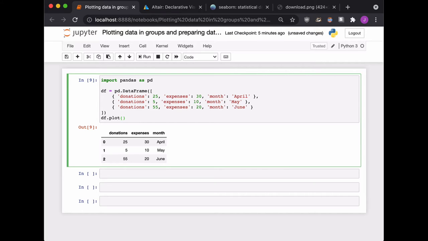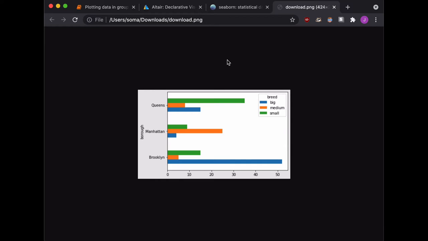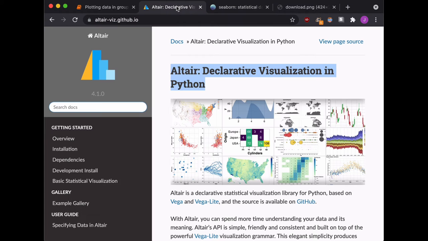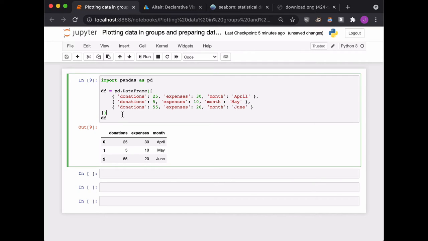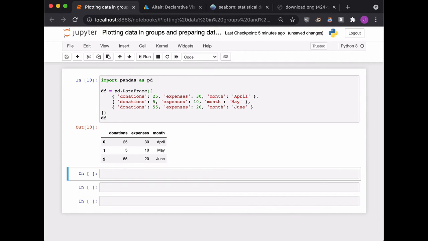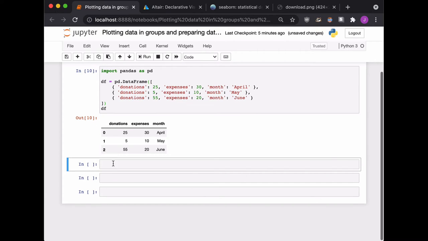Nothing is easier than just throwing a dot plot on the end of a data frame or a series. But if you're trying to do more complicated plots, of which something like this will count, using Seaborn or Altair, learning that is probably worth it. But let's just start with matplotlib, because it's what's baked into pandas.